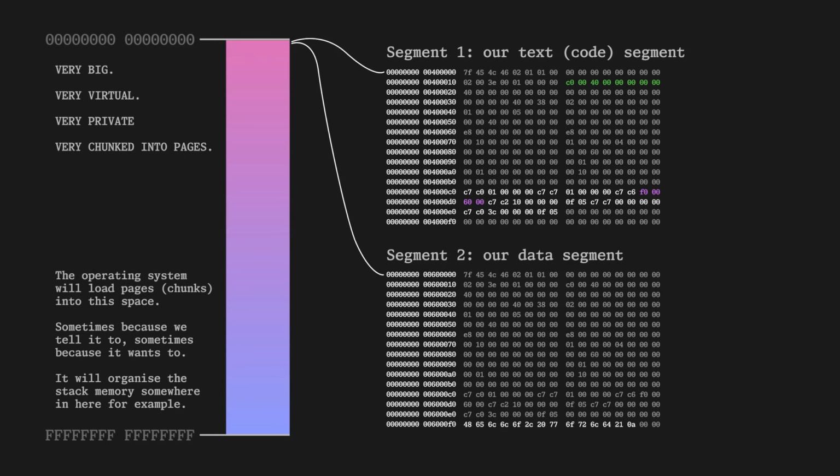Having gotten the virtual memory set up, the operating system points the processor at the address of our first instruction and sets it going. And that's it. From instructions to executable to running process.